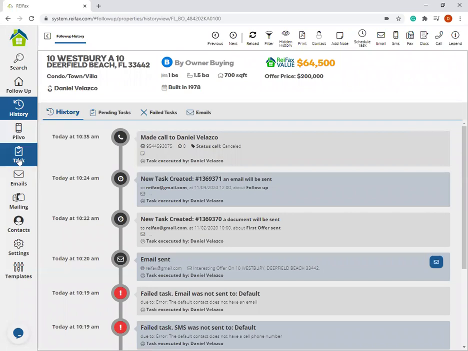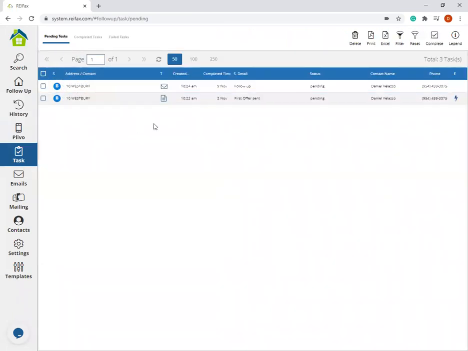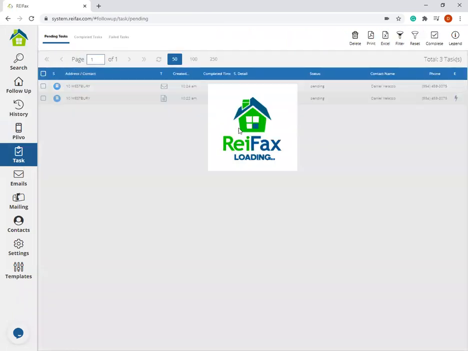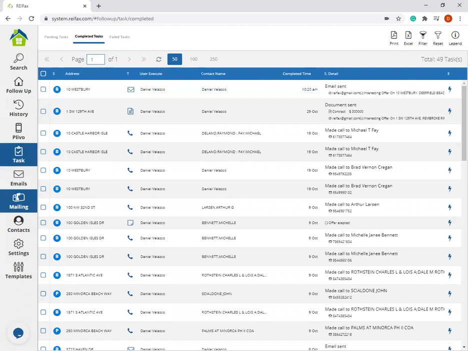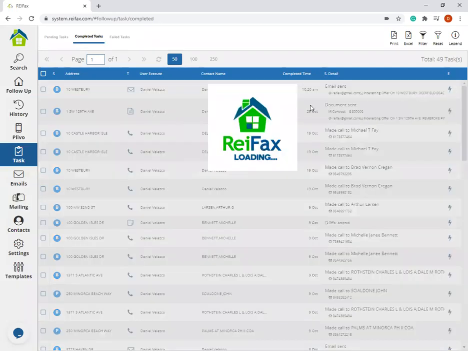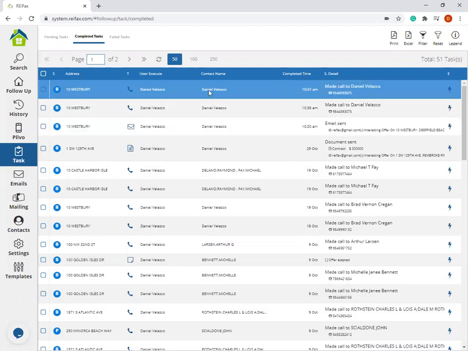So now let's go check. See, it's not in here anymore because I already made that pending task. Okay, if I refresh, I have both of them in here.